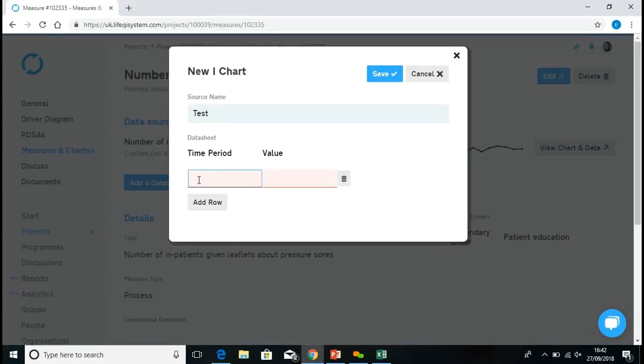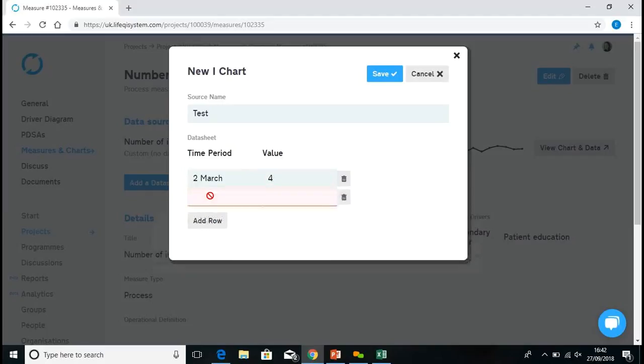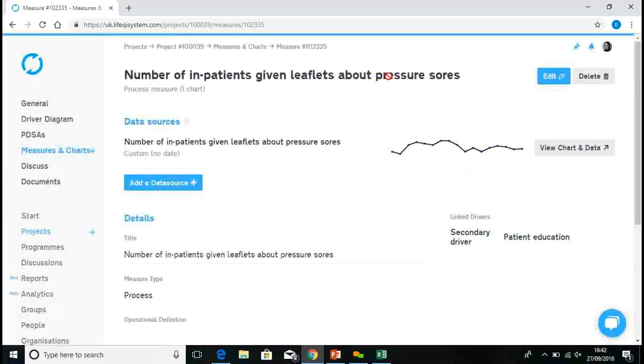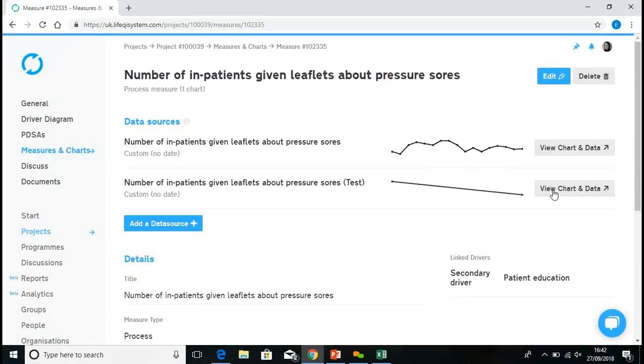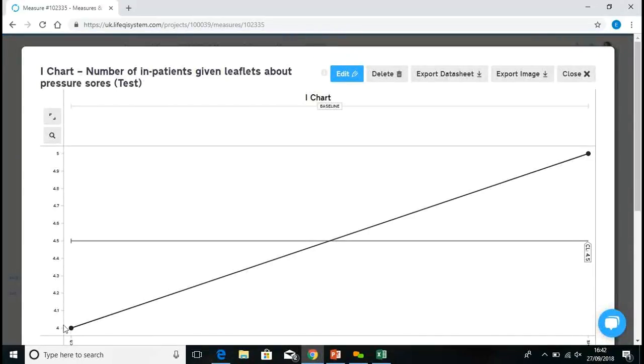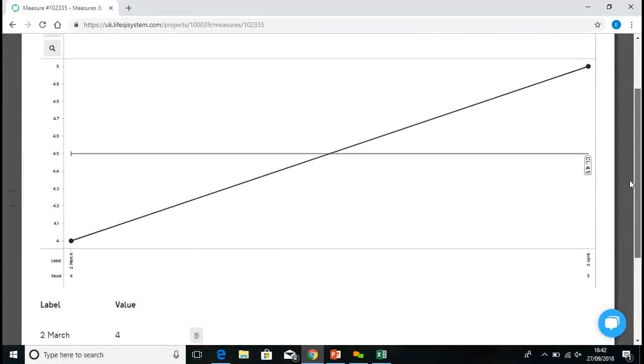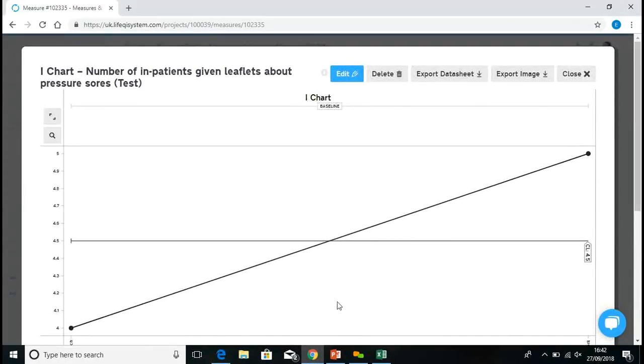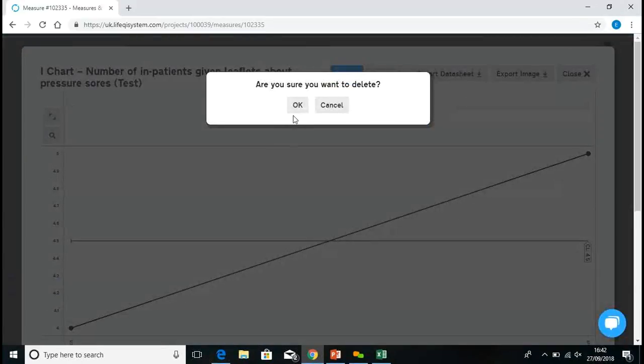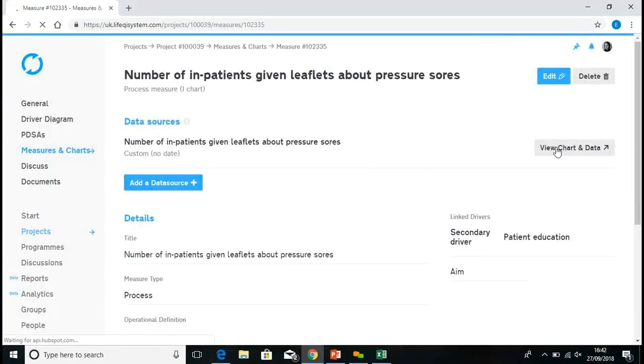So let's say it was, I don't know, 2nd of March. Value 4. Row 2nd of April. 5. Save. So again, view this chart. It'll look something like this. Obviously, this is not a good data set, but just to show you as an example, that's what it will look like. I'm just going to delete this.